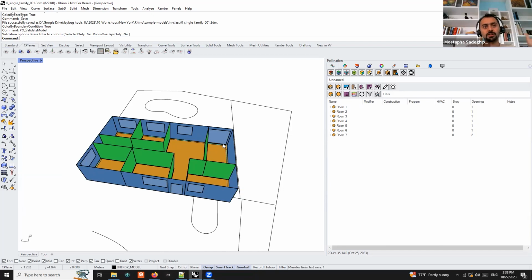You can save it to IES. You can just go to Pollination and run a simulation. You can bring it to Grasshopper and run a simulation with Ladybug Tools. You can do anything and everything that you want. This is basically your model.